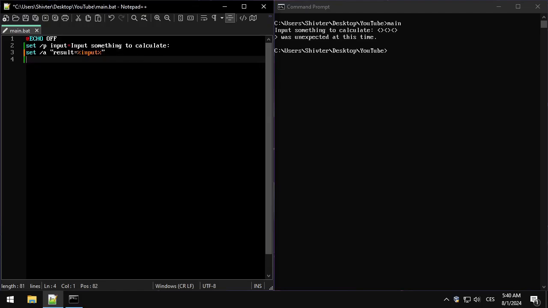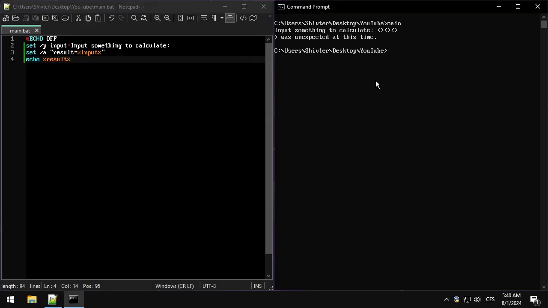And lastly, we want to echo that result. Let's run this again. Let's input 1 plus 1, and here we have a simple calculator. Now let's say we input an illegal equation. That's gonna tell us it's a missing operand, and it's actually not going to change the result.